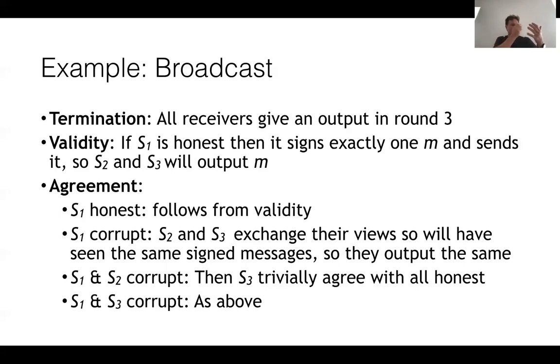It was just, if there's a single sign message, that's what I output. But because the flow is like this, and then they swap what they have, they end up with the same view. The set of messages that they saw will be the same. If it's empty at both spaces, if it's exactly 1, it's the same at both spaces. If it's more, it's the same. What's important is it's the same view they have.